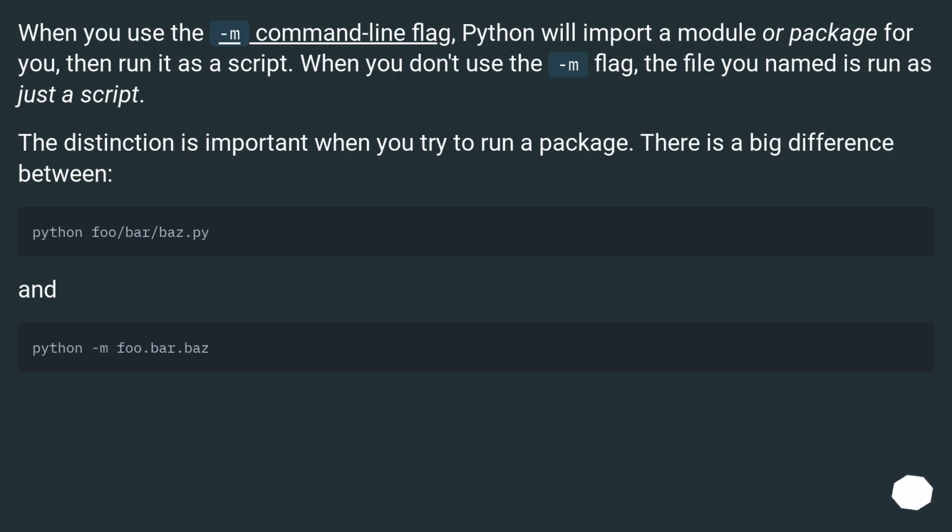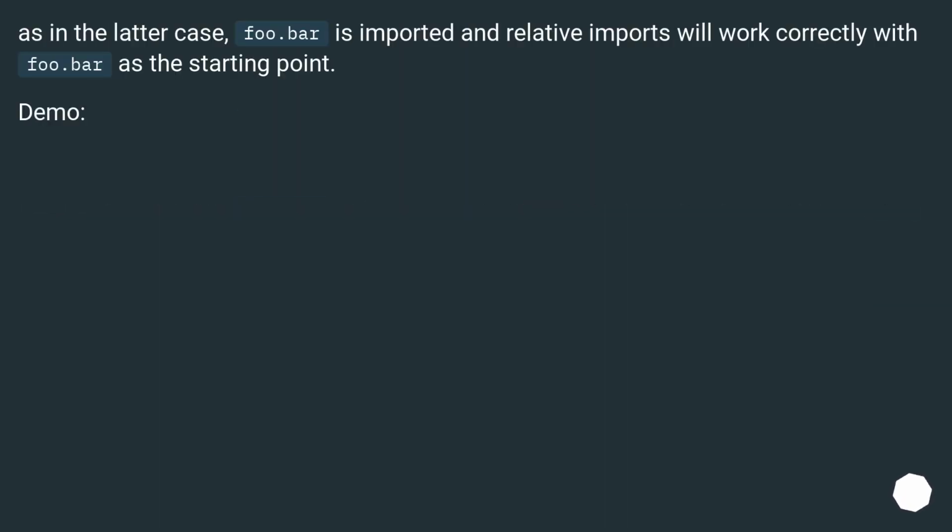When you use the -m command line flag, Python will import a module or package for you, then run it as a script. When you don't use the -m flag, the file you named is run as just a script. The distinction is important when you try to run a package. There is a big difference between the two invocations, as in the latter case, foo.bar is imported and relative imports will work correctly with foo.bar as the starting point. Demo.